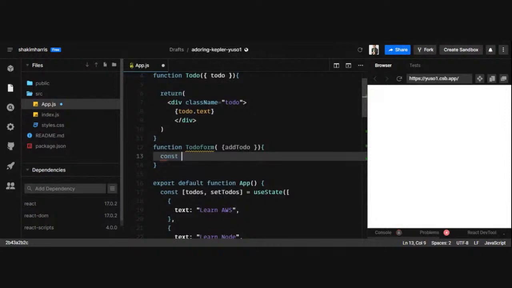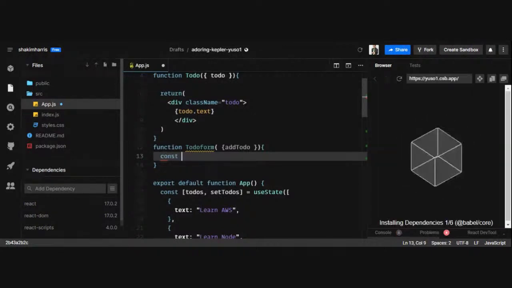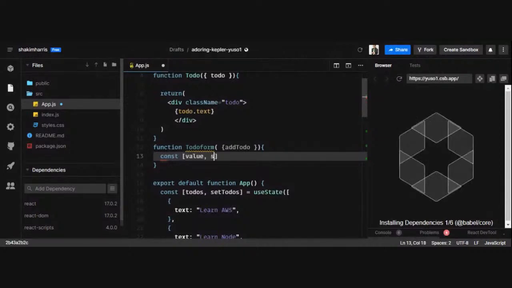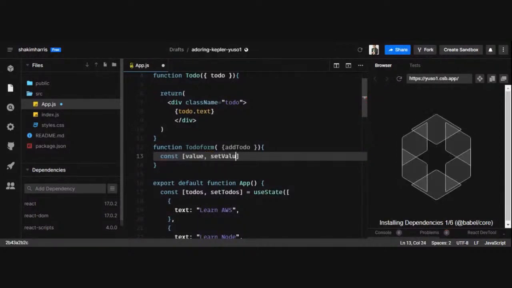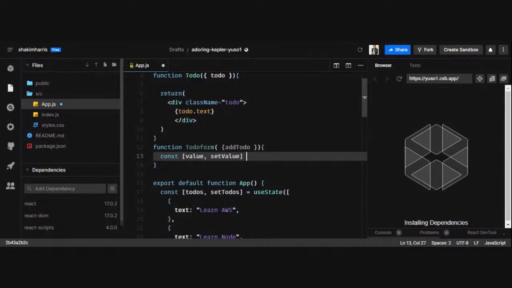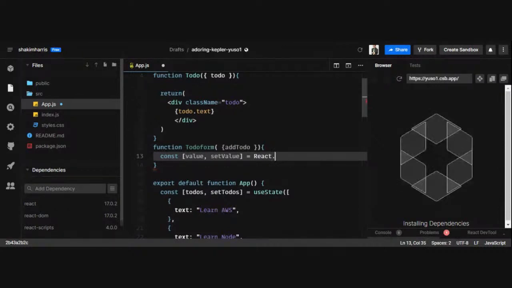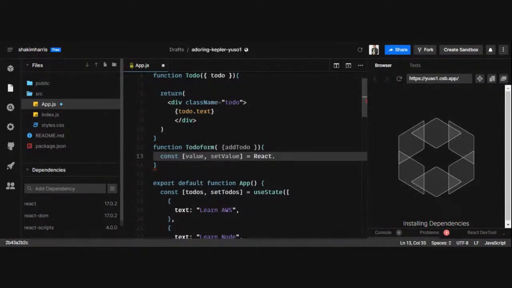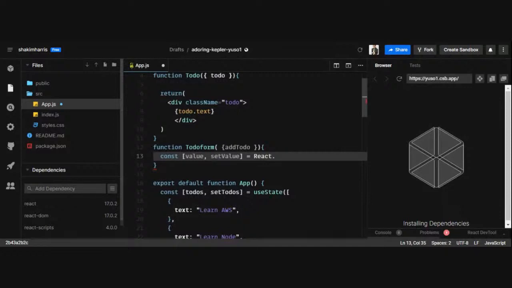And we just want to use some hooks here to actually create these values. So we'll say const value and setValue equals React.useState, and we're going to set it to a default value of an empty string.